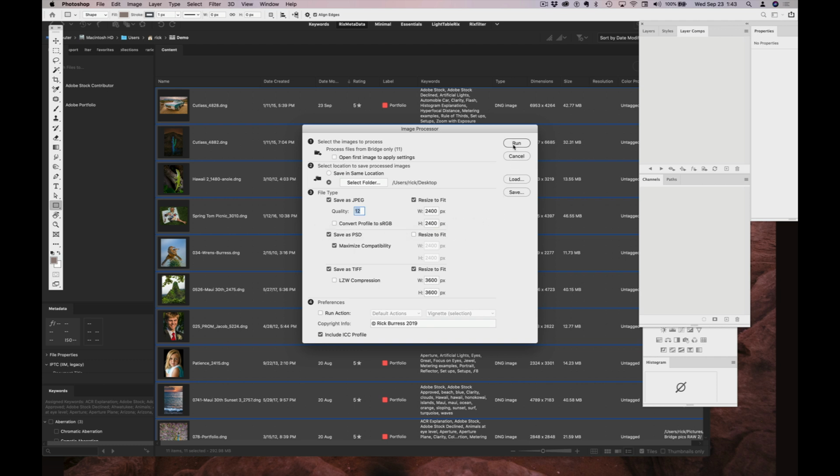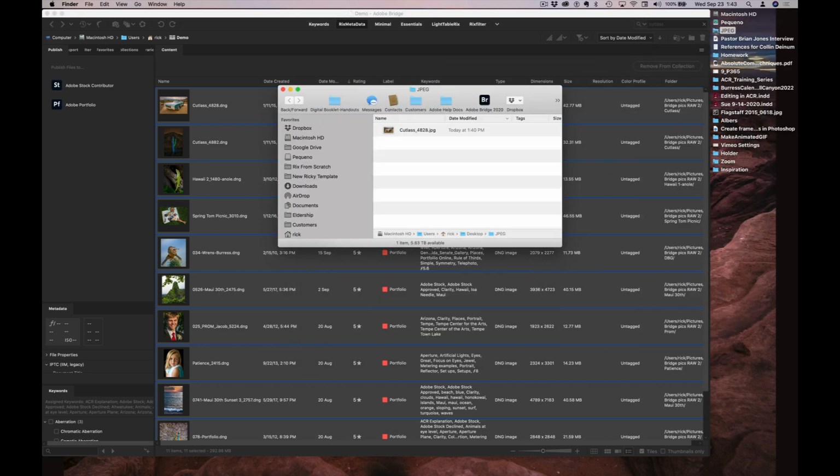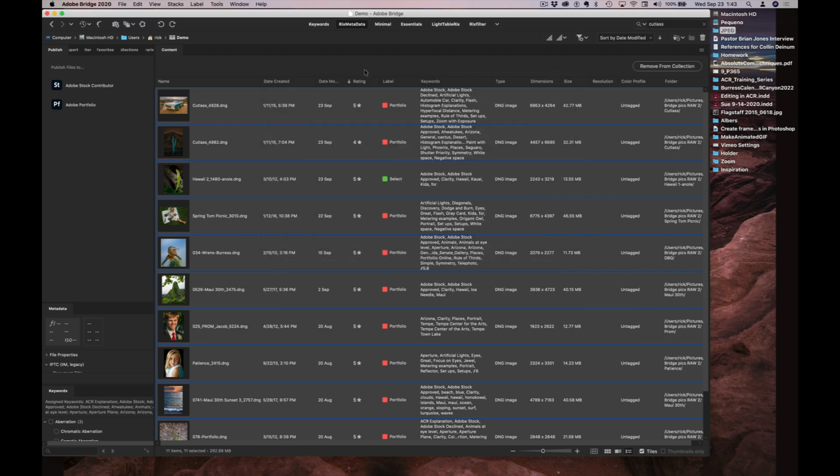I say run, and we're off to the races. By the time I get out to my desktop, which is where I told it to save them, there'll be a folder called JPEG waiting for me, and my exported image or images will be resting there for my use.